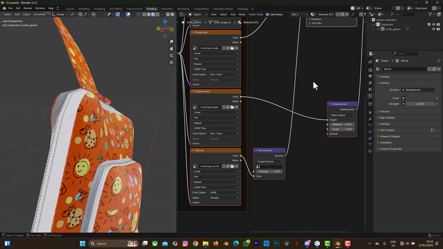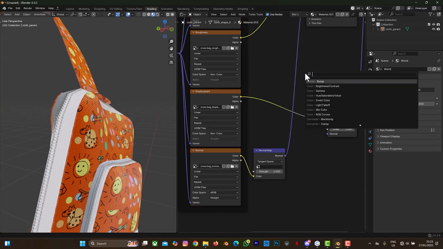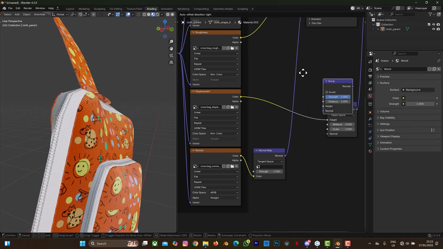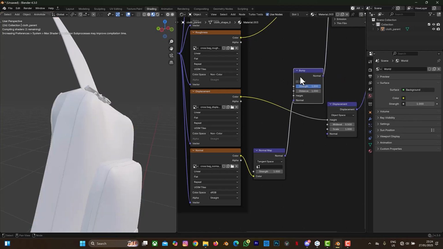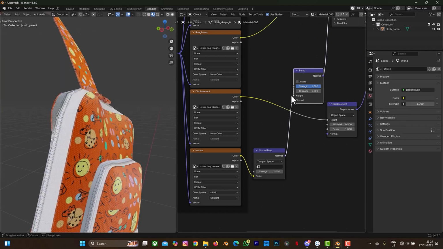So Shift A, let me select this. Shift A, yes, search for bump. Yeah, and I'm going to add it to our normal map. Yes, and I'm going to adjust normal to height.